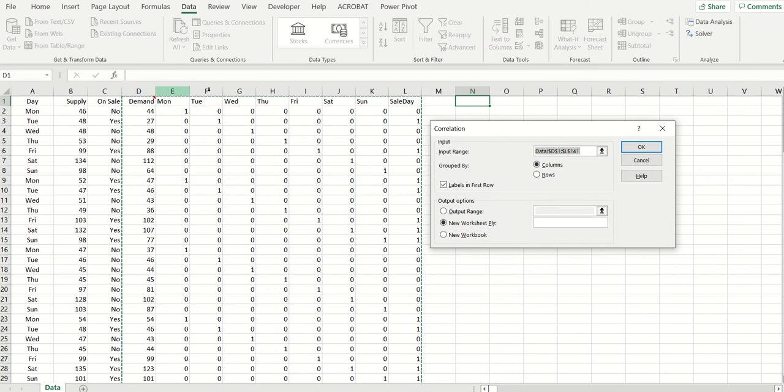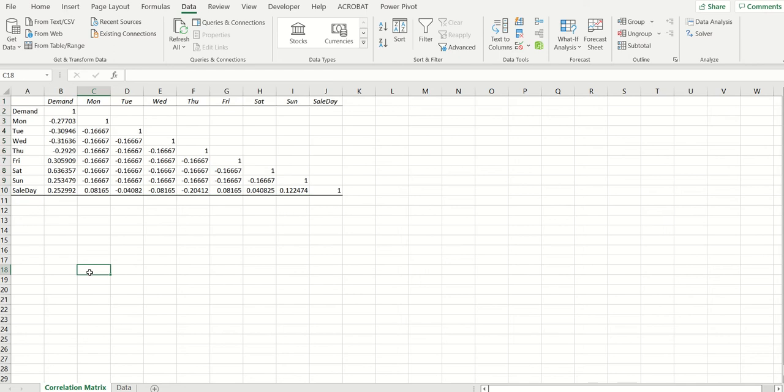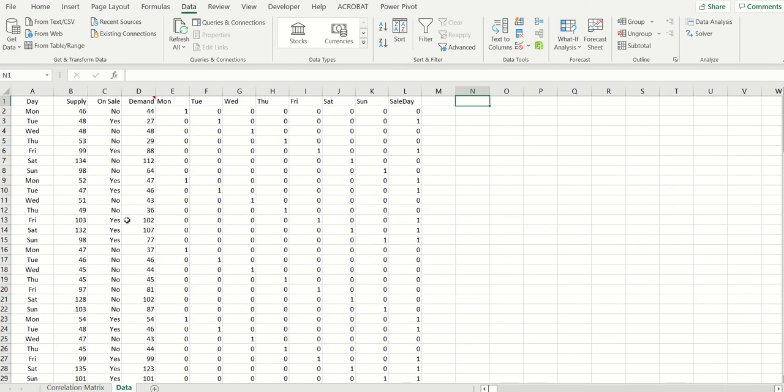So I'm going to run correlation on demand all the way through sale day, and I let it know that I have my labels in my first row. I selected my data, and I'm going to put it in a new worksheet and call it correlation matrix. Hit OK. Okay, so now I have this. At first glance, I don't see anything terribly alarming. So we're going to come back over here, and we're going to run our regression.